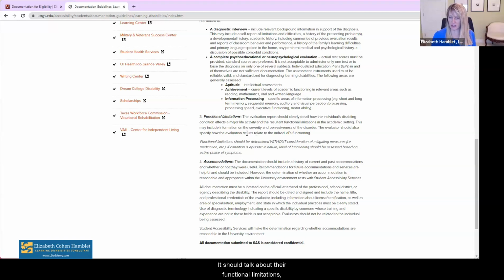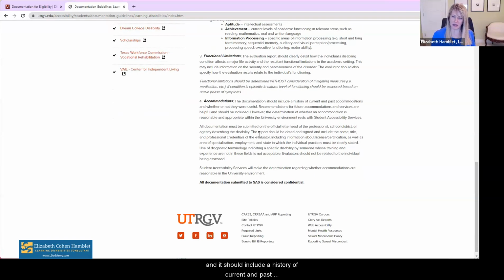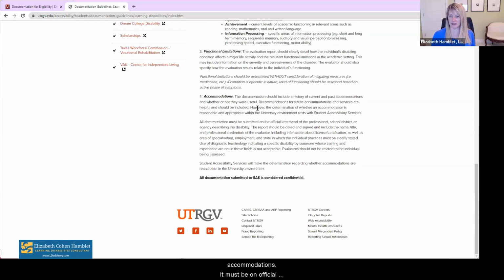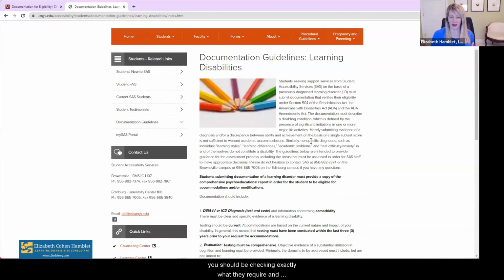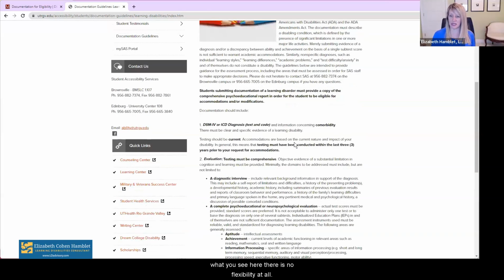It should talk about their functional limitations, and it should include a history of current and past accommodations. It must be on official letterhead. Again, if it's your student's IEP that contains all of this information, it may not be on letterhead. It may just be on the form that the school provides. That will probably be fine. But the whole point of this is that you should be checking exactly what they require and asking questions. Do not assume that based on what you see here, there is no flexibility at all.